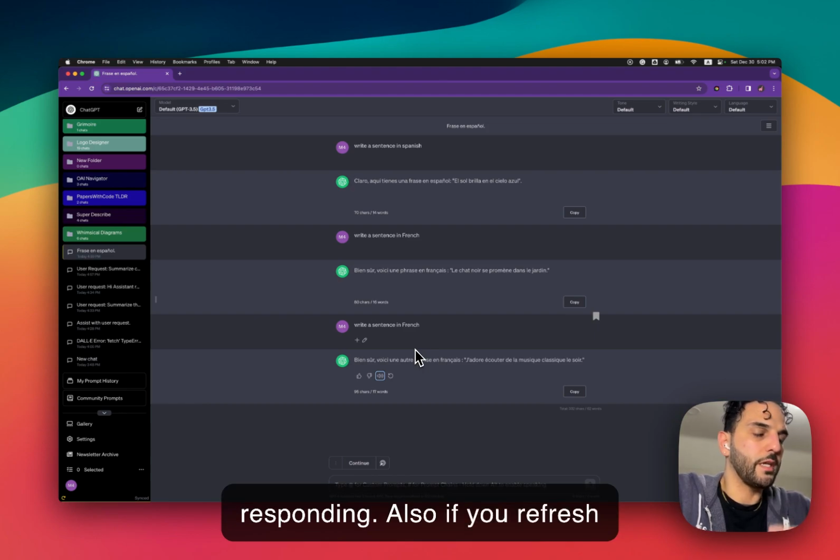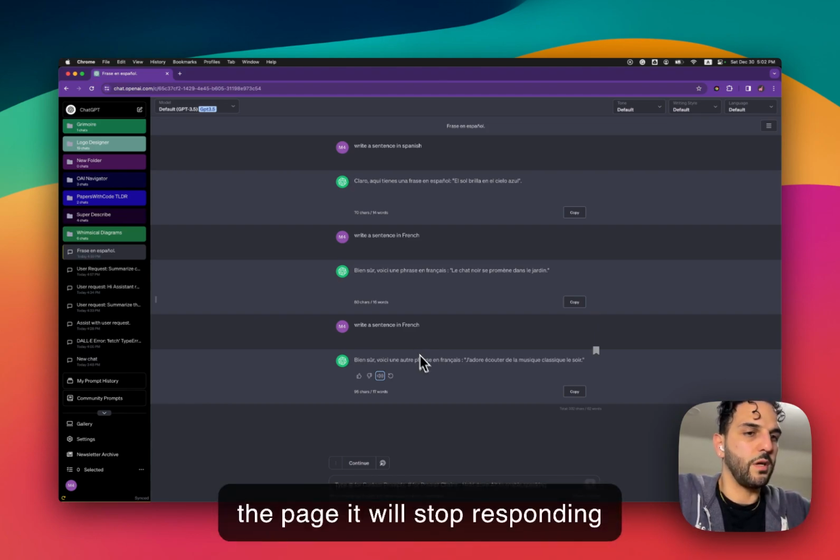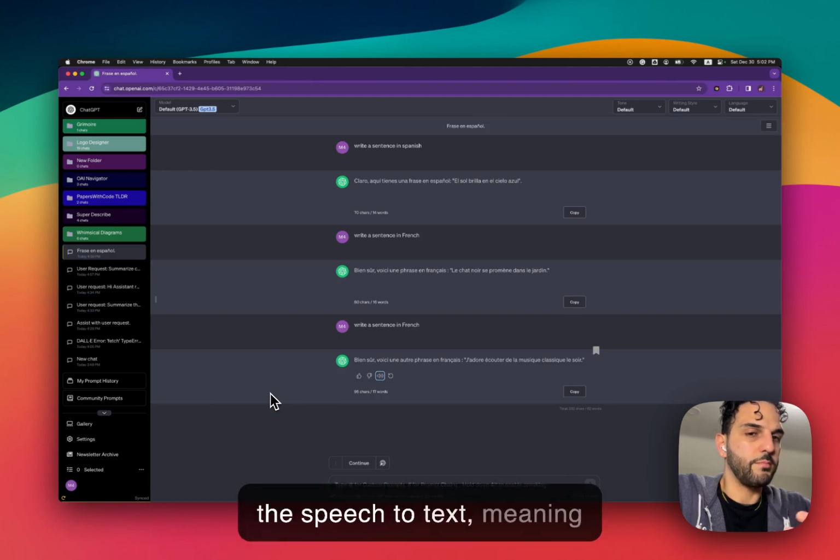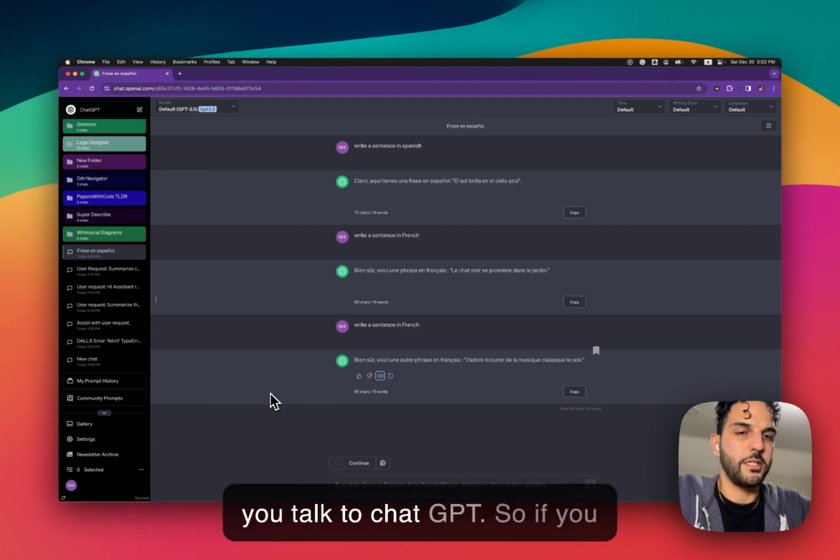Also, if you refresh the page, it will stop responding as well. So this was the text to speech. Now let's go to the more interesting part, which is the speech to text, meaning you talk to ChatGPT.